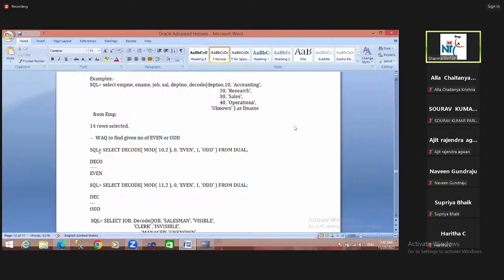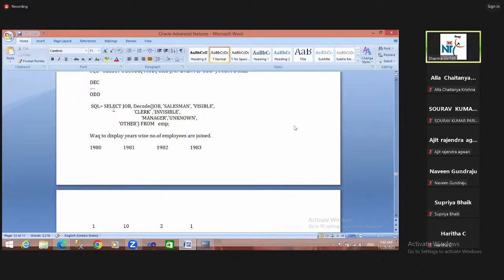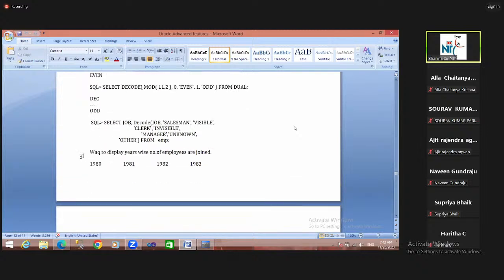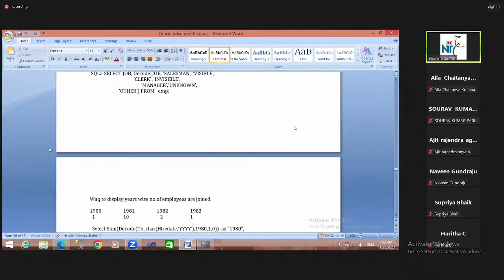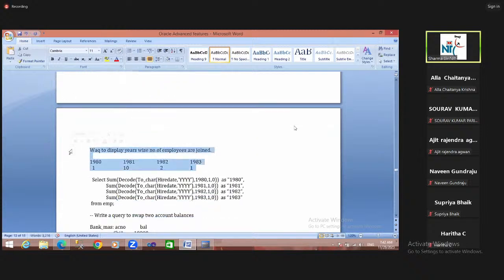Right, guys. Next one is: write a query to display year-wise how many employees joined. Year-wise number of employees joined. This is my requirement, guys. I want to display output in this scenario.